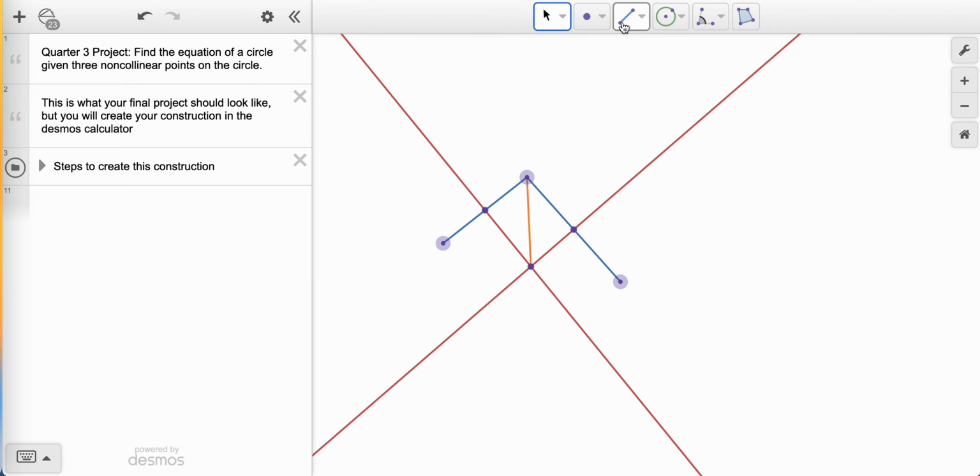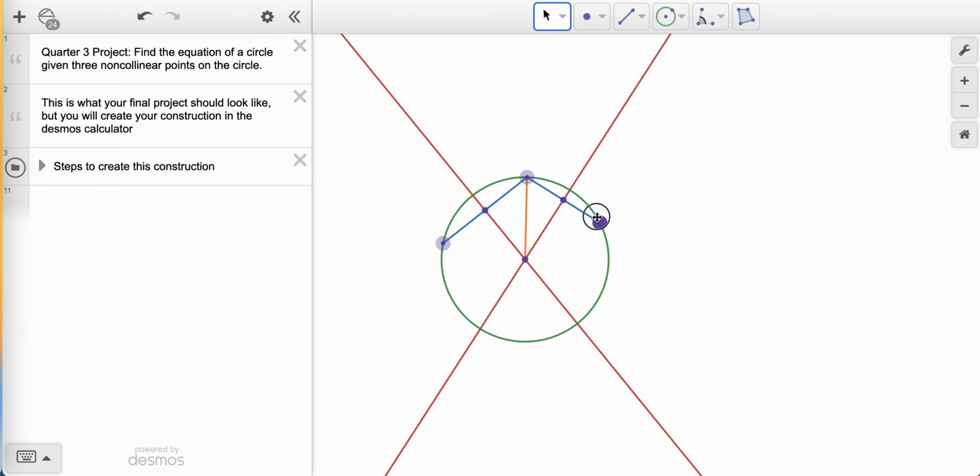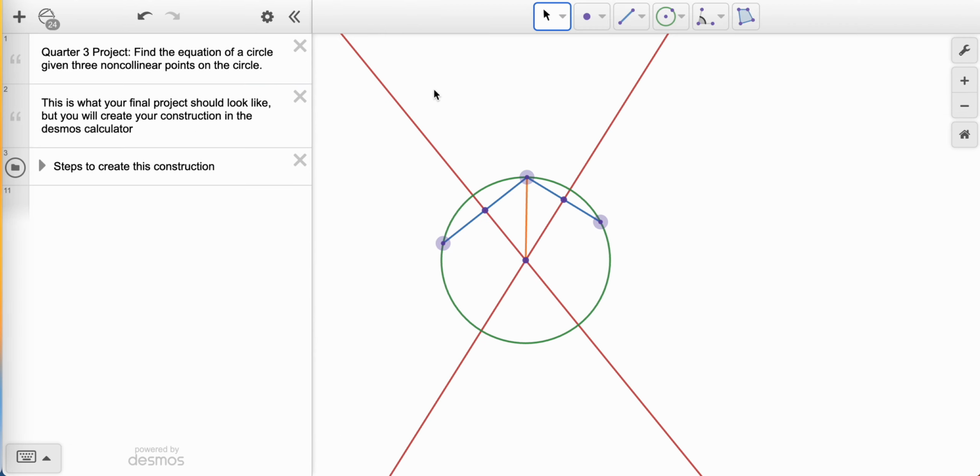So now if I grab the circle tool and start at the center of my circle and go out to the end of my radius, the circle I have just created should hit my 3 original points. Okay, so that's an overview of what you are going to create. But again, you are going to create that in the Desmos calculator. So you're going to have a lot more equations than what you have when you do an electronic construction.